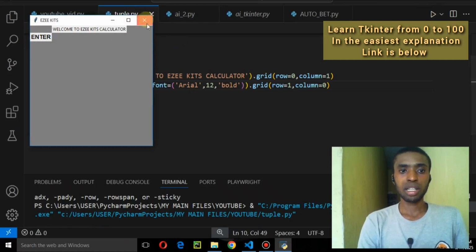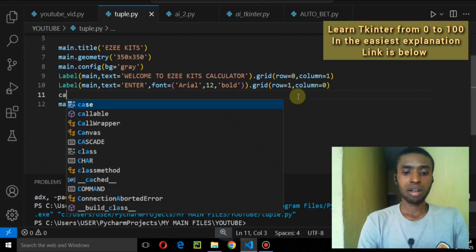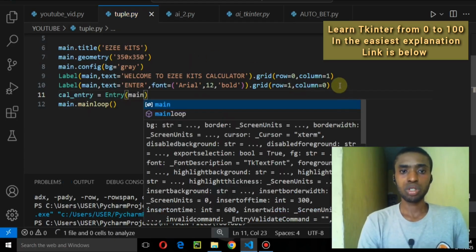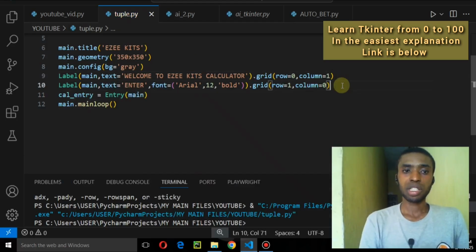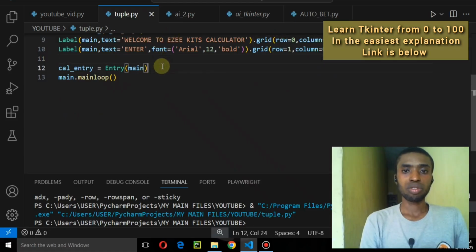So we can also create an entry here. So we can say entry. It's going to take that of the entry here. It is going to take our main, because the main is what we use to initialize our application. So it's going to be main. And then after that, we need to move it to our screen.